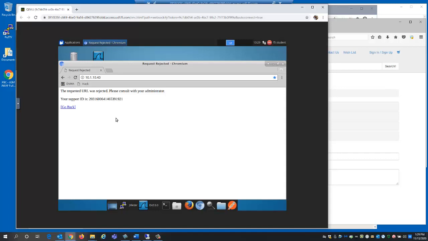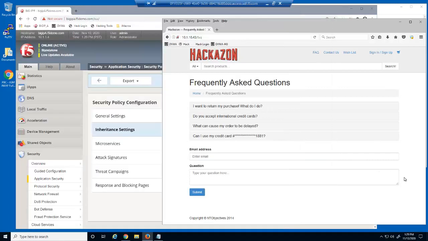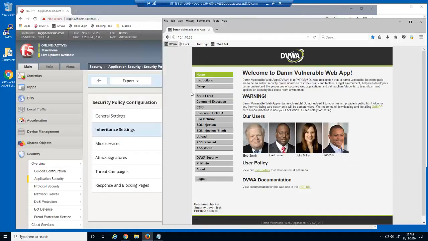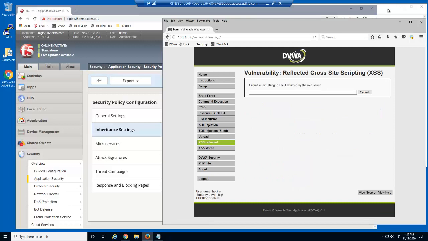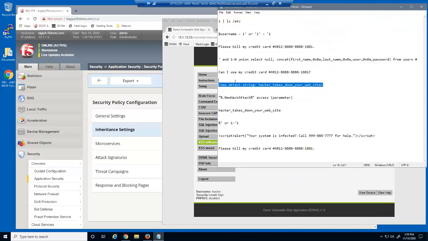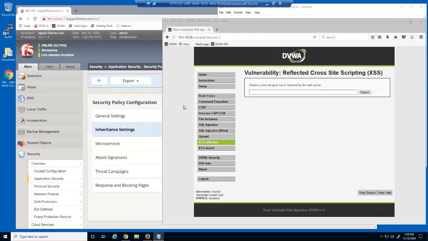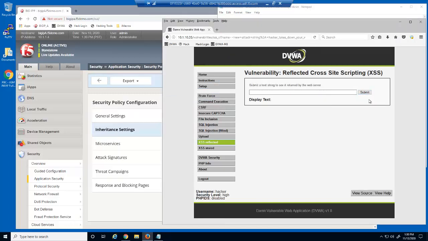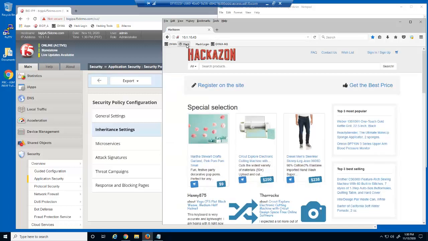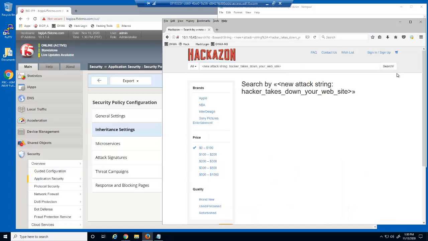Next, we'll simulate a new application attack, and then show how to use the parent policy to quickly protect all web applications against the new attack. This represents a new web application attack. Currently, both web applications are vulnerable to this new attack string.